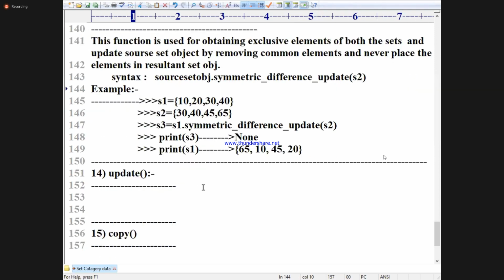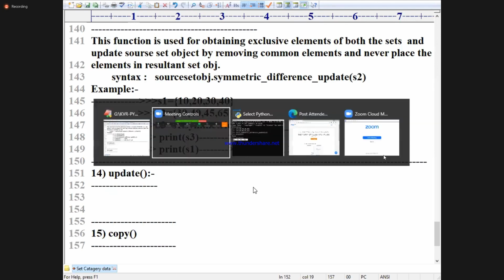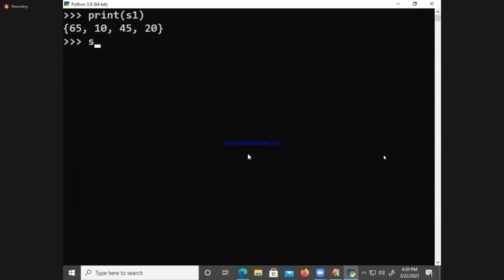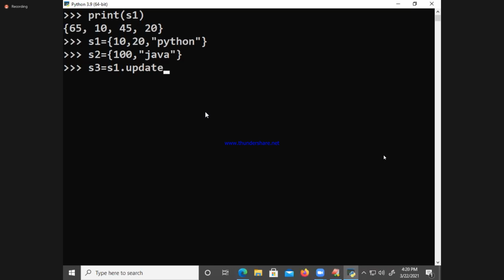Coming to the next one, update function. Let's watch this example. S1 is equal to some elements, 10, 20, and Python. There is one more set, S2, which has 100 and Java. Now I want to update the S1 set with S2 elements. How do you do it? S3 is equal to S1.update of S2.